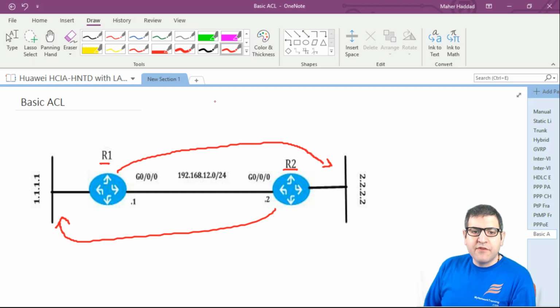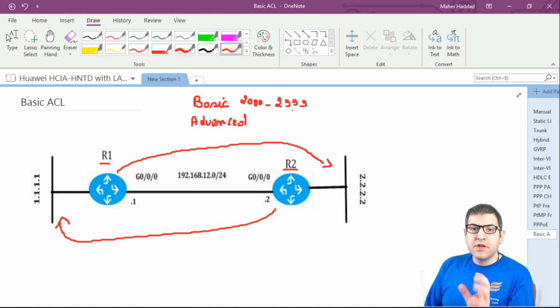Normally you have 2 types of access control list. You have the basic and you have the advanced. Those are the 2 types that we have on the Huawei routers. The basics start from 2000 until 2999. So those are the numbers. If you select, for example, access list and you give it the number 2000, then directly that's a basic. And the advanced goes from 3000 until 3999. So if you select any of the numbers for access list from 3000 to 3999, then this is going to be an advanced access list. So what is the difference between the basic and the advanced?